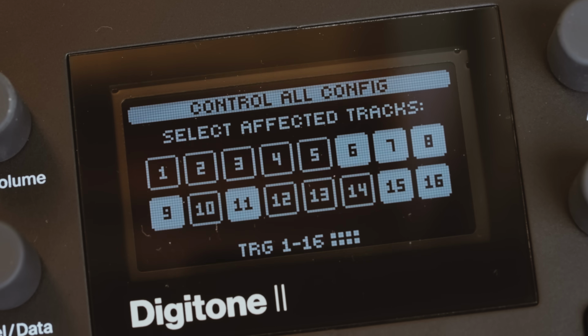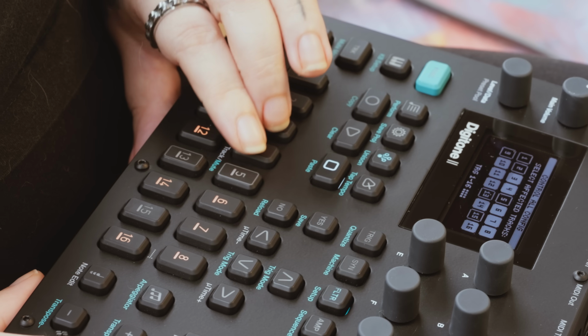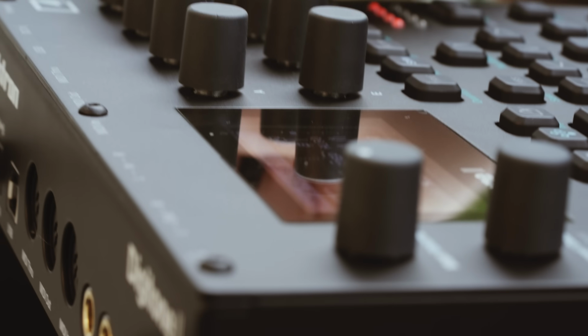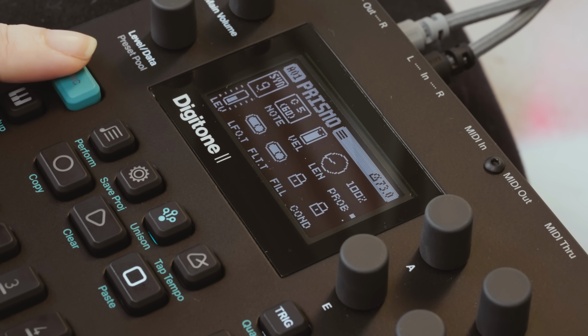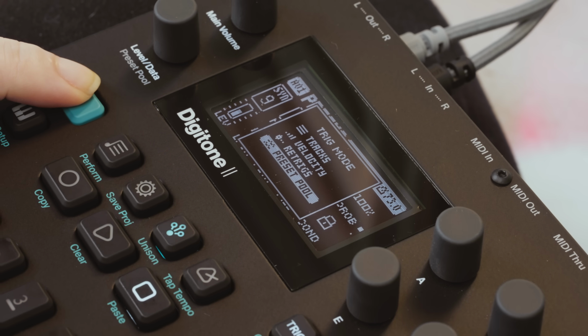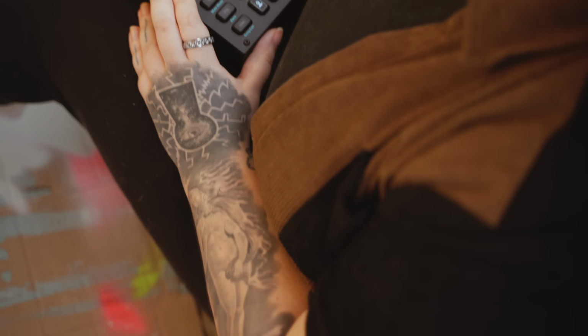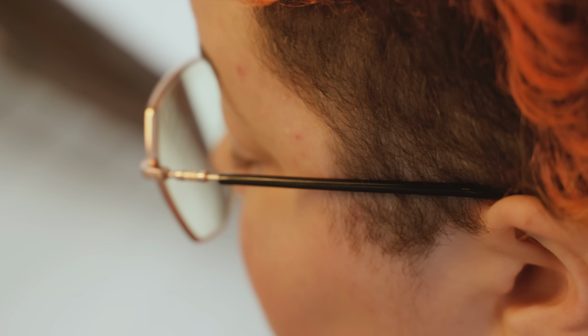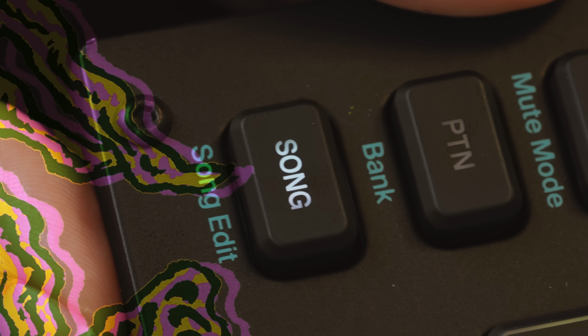Control All is here, as powerful as ever, giving you full, instant parameter twistability across every or individual tracks. The trig modes allow the 16 trig keys to take on new roles, from varying velocity levels and retrigger speeds to selecting various preset sounds to be recorded into a single track. And yeah, of course, there's song mode.